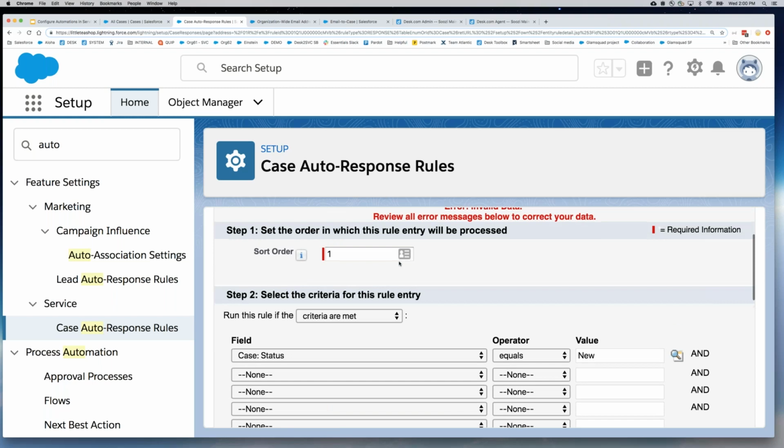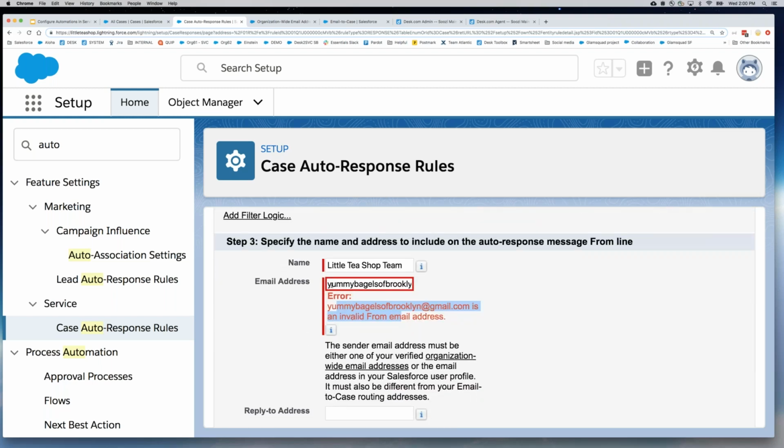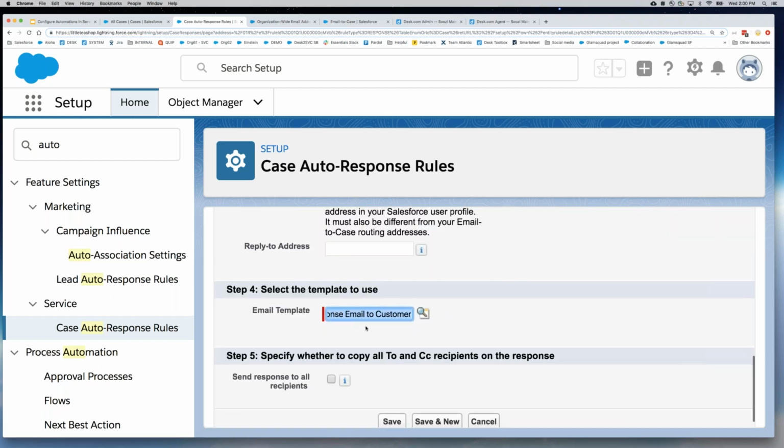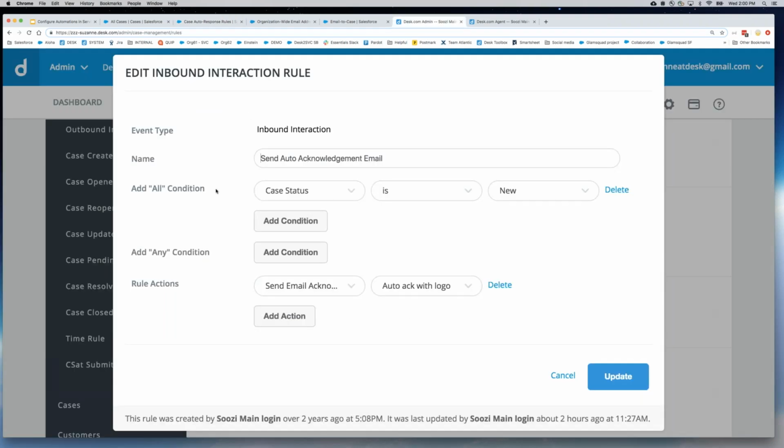So in your auto response rule, you will add your criteria. You will add that sending address that is different from the email to case. Select your template that you want to send to your customer whenever they submit a new case, and then hit save. And that will go through, and that would be your auto acknowledgement being sent to a customer. So similar to this inbound interaction rule triggering an auto acknowledgement template.